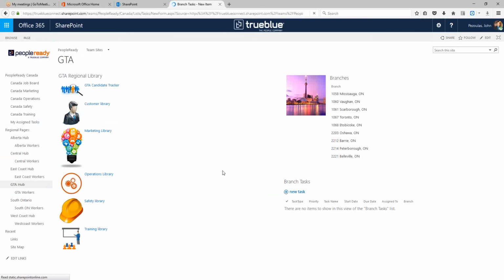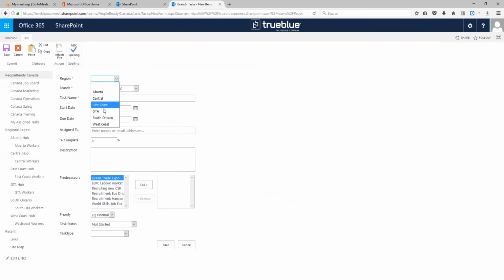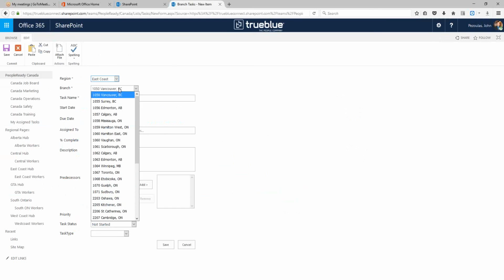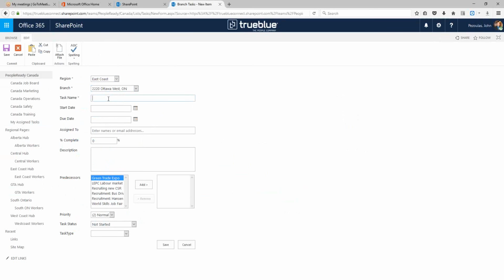Now, when you're posting a job, there's certain rules we have to follow for that. Make sure you click your region. So I'm in the East Coast region, 2220. Make sure that task type is set to recruitment if it's for a job. Make sure that you assign your recruiter if it is for a job that you want him or her to recruit for. And make sure that you do put recruitment and the position name.